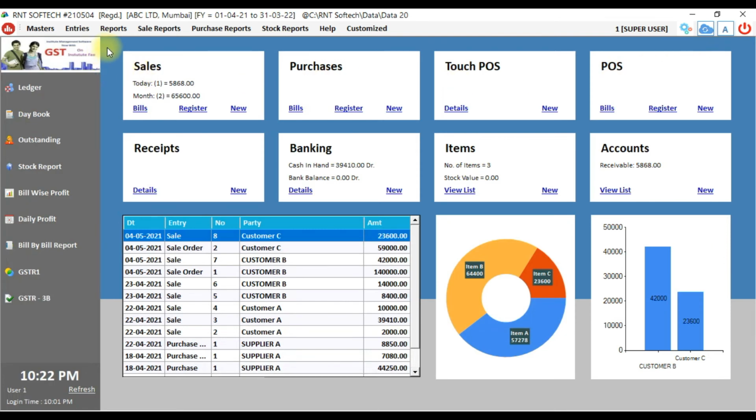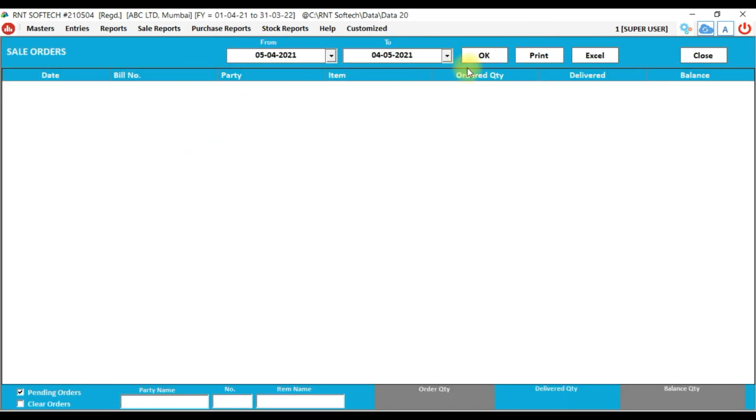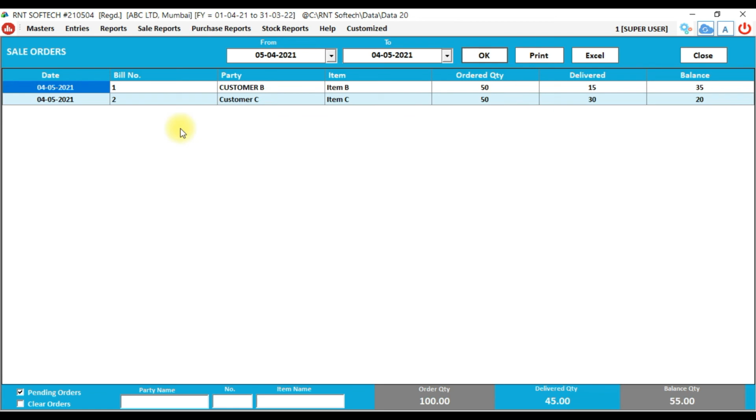Now to further show this, let's go to sales report. Let's go to sales order balance report. This will give you the statement of balance items pending for execution. This is what it is. Customer C, item C, ordered quantity was 50, delivered is 30, balance is 20. So this is how it gives you the complete details of orders received, orders invoiced, and pending orders and the quantity of item.